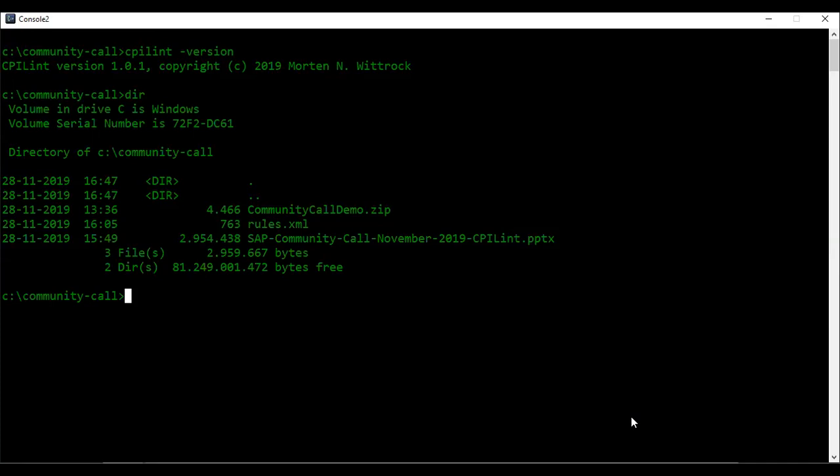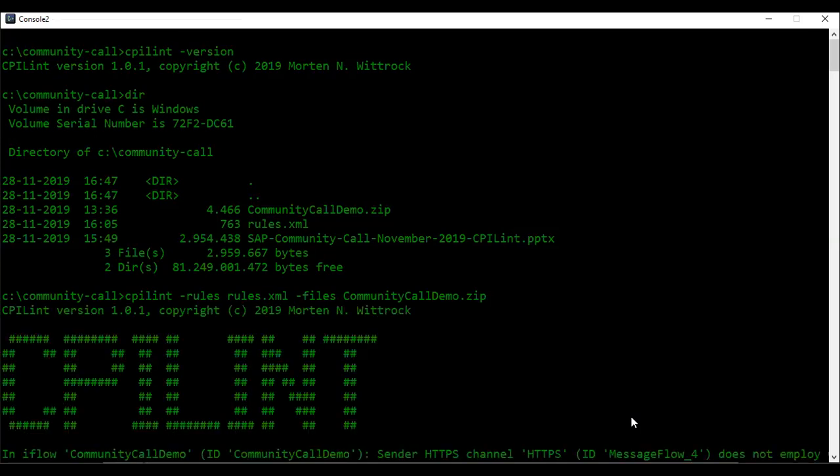It's just a zip file. And I'm going to run the tool. So I need to point it to my rules file, and I need to point it to the iFlow that I want to check. I could provide several iFlows or a directory full of iFlow files, but I'm just going to point to that single file for the purposes of this demo.